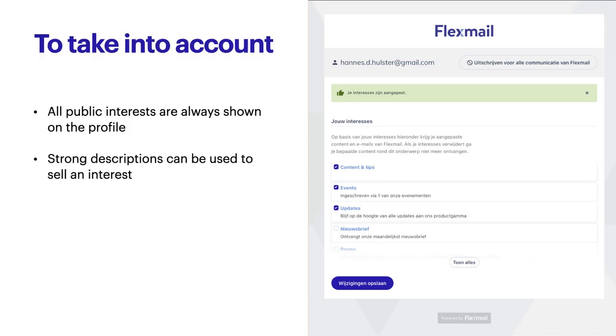Strong descriptions can be used to sell an interest, so make sure to describe clearly what the contacts can expect when subscribing. Update your translation if you send your emails in multiple languages. This way the contact will see the label and description in their own language. If you offer more than 5 interests, your contact must click on the button Show All to see the full list of interests.